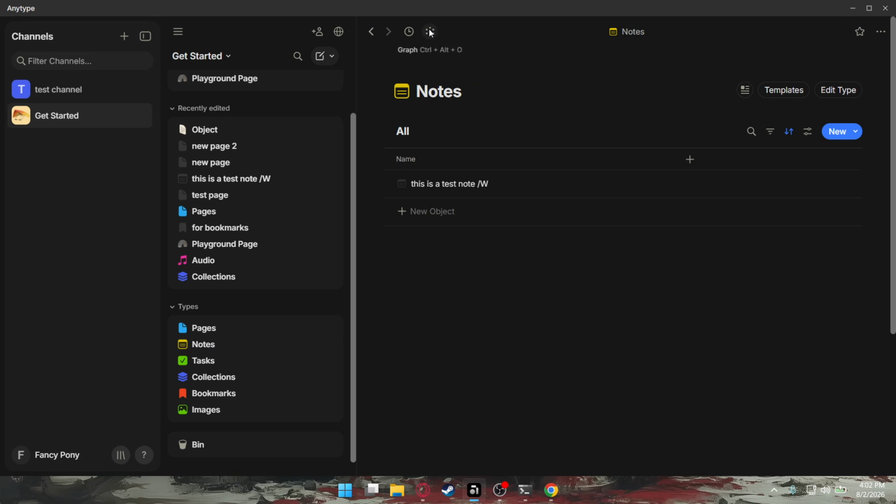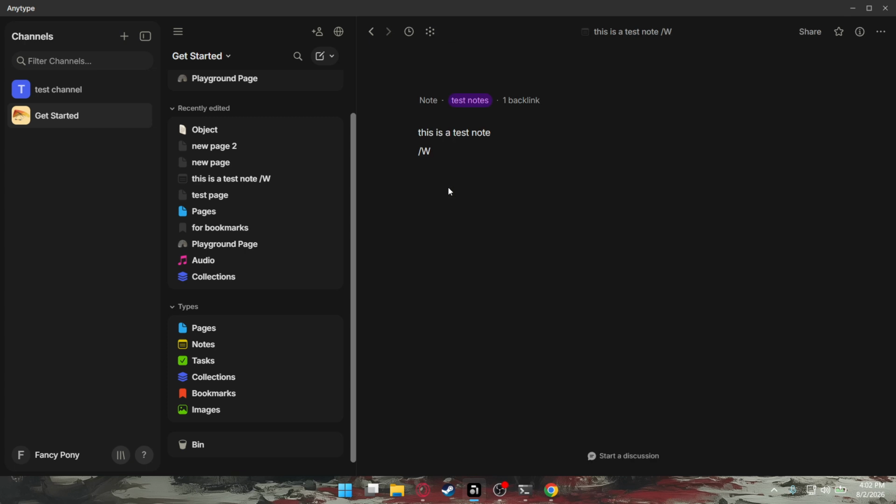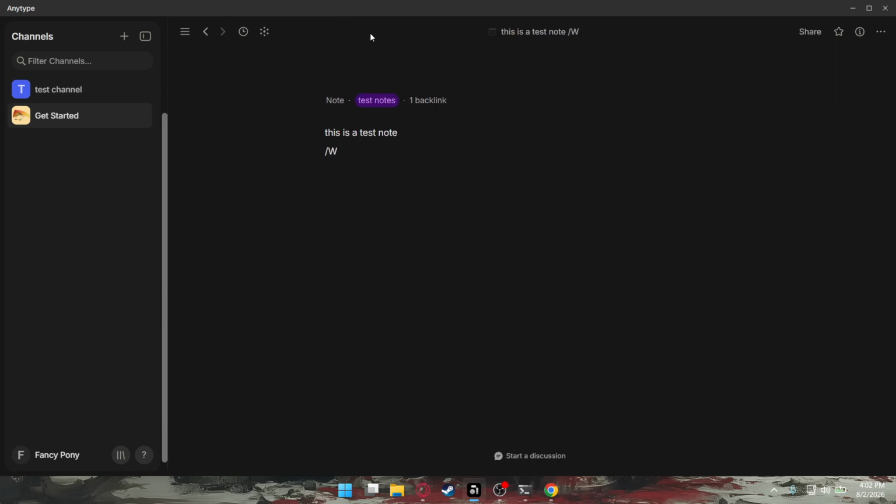Relations are especially useful when you want to build a more structured system because they keep connections visible in a dedicated field near the top of the page. Now let's look at how to remove links.